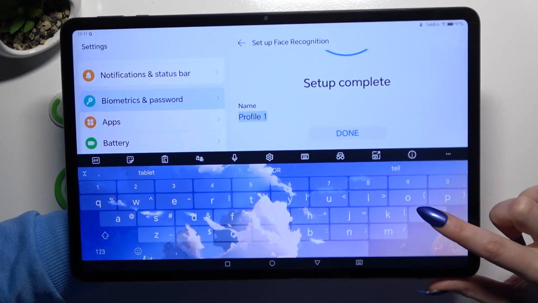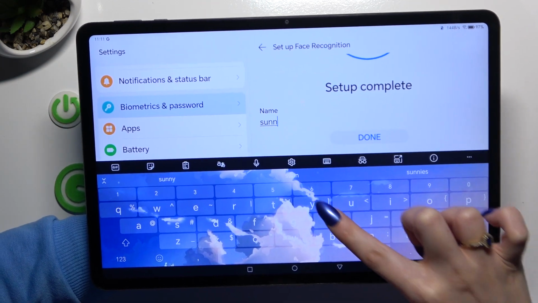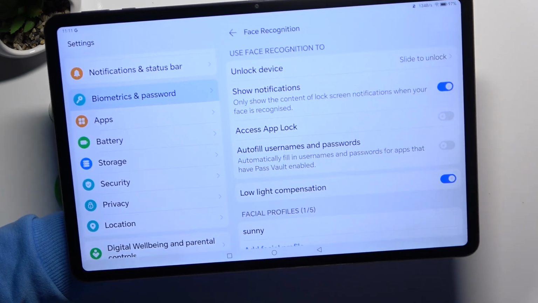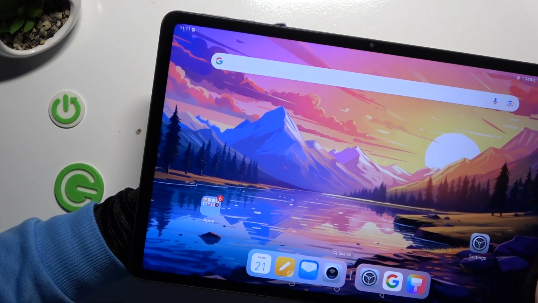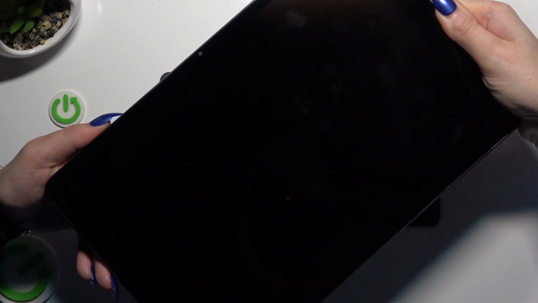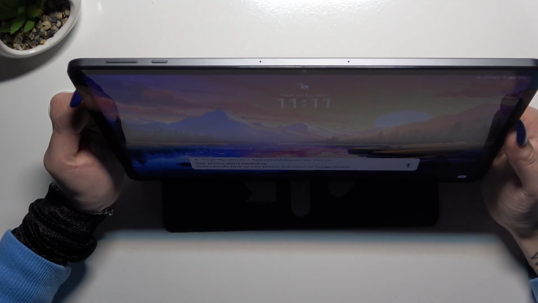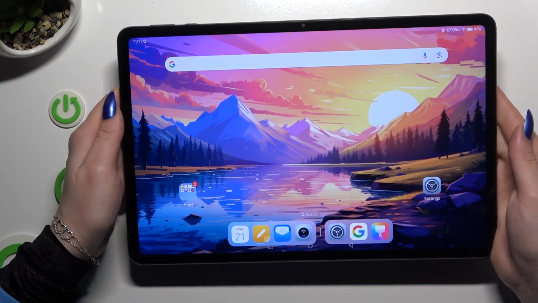Then name your face data however you want to, if you want to. And when you're finished, hit done. Then manage all of those options. So when I switch off my screen and turn it back on, I can see that face unlock is working properly.